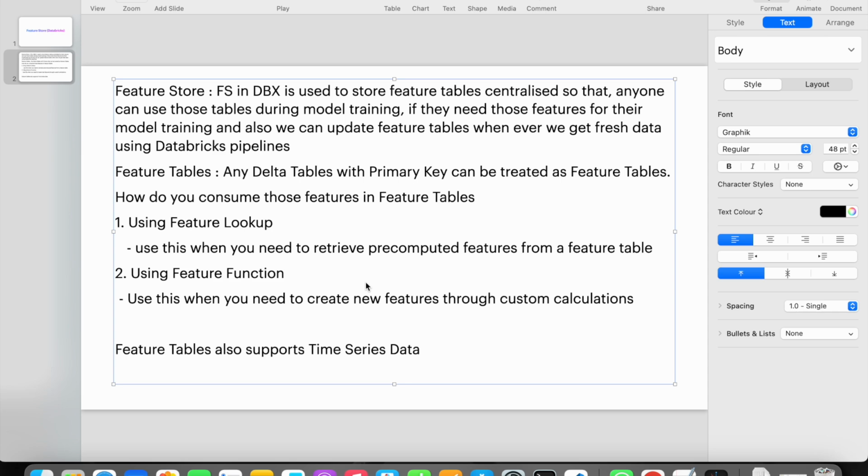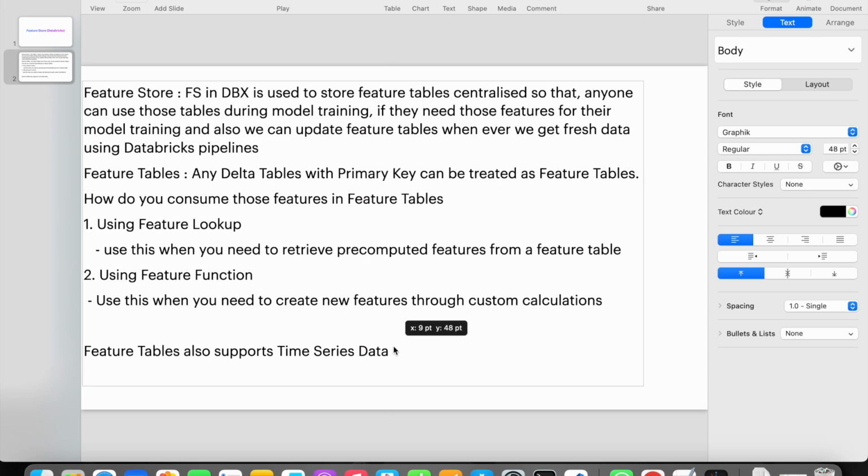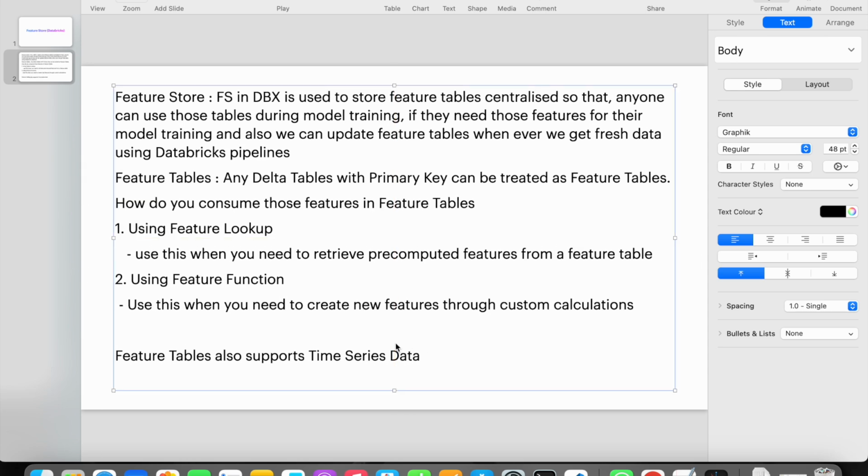Also, one main thing, I'll show you this notebook from the Databricks documentation as well. Feature tables also support time series data. Suppose information like sensor data is continuously flowing, and at one point in time we have to use only that point-in-time data. We can't use the previous data, yesterday's data, or any kind of old data. We have to use that point in time. The timestamp should also be a primary key, along with the other primary key. I'll show you that as well.